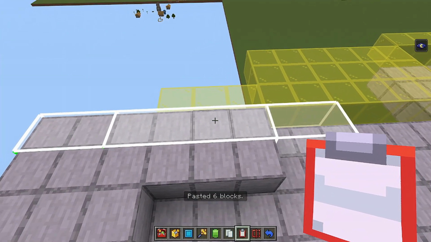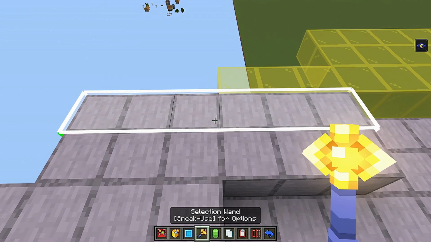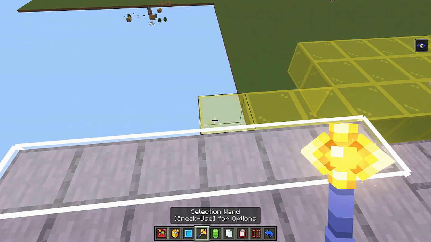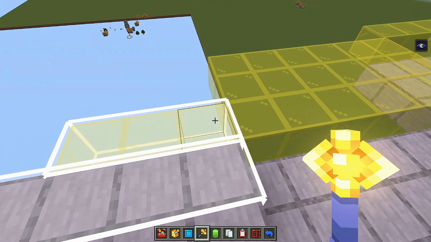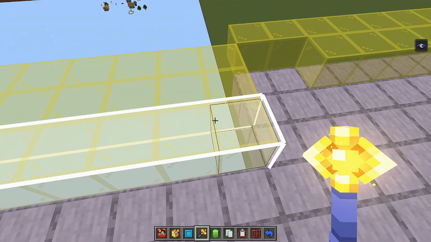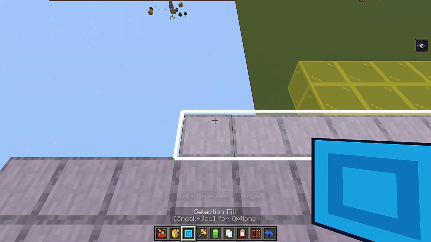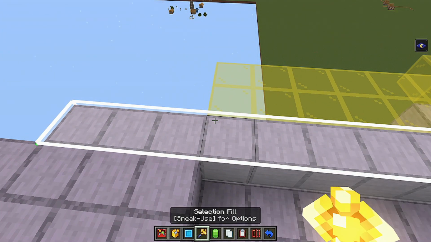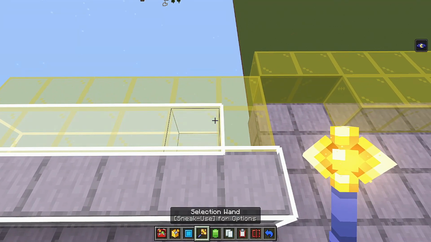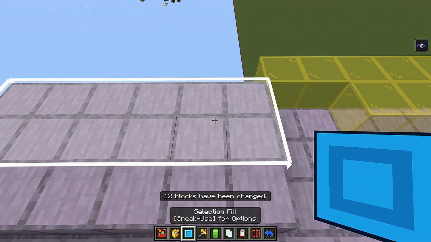Okay, and the next one is 3 to the right again. So as you can see here, 1, 2, 3. It's on the 4th block. I highlight it, and it's to the right by 9. Let me just fill that in. So it's 9 blocks in total. Once again, in by 3, and it's going to be 6 blocks again, and another row of 6 just in front of it, so that is 12.